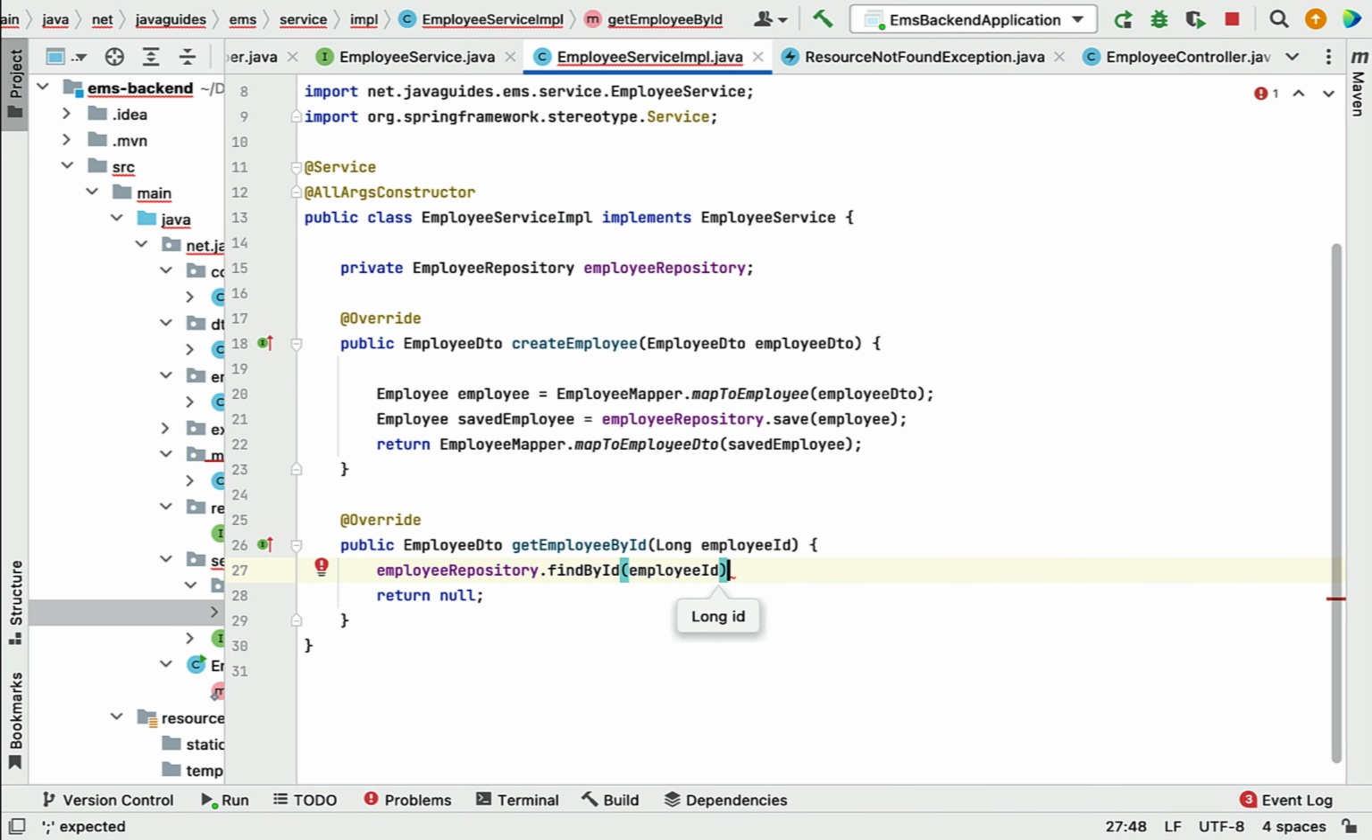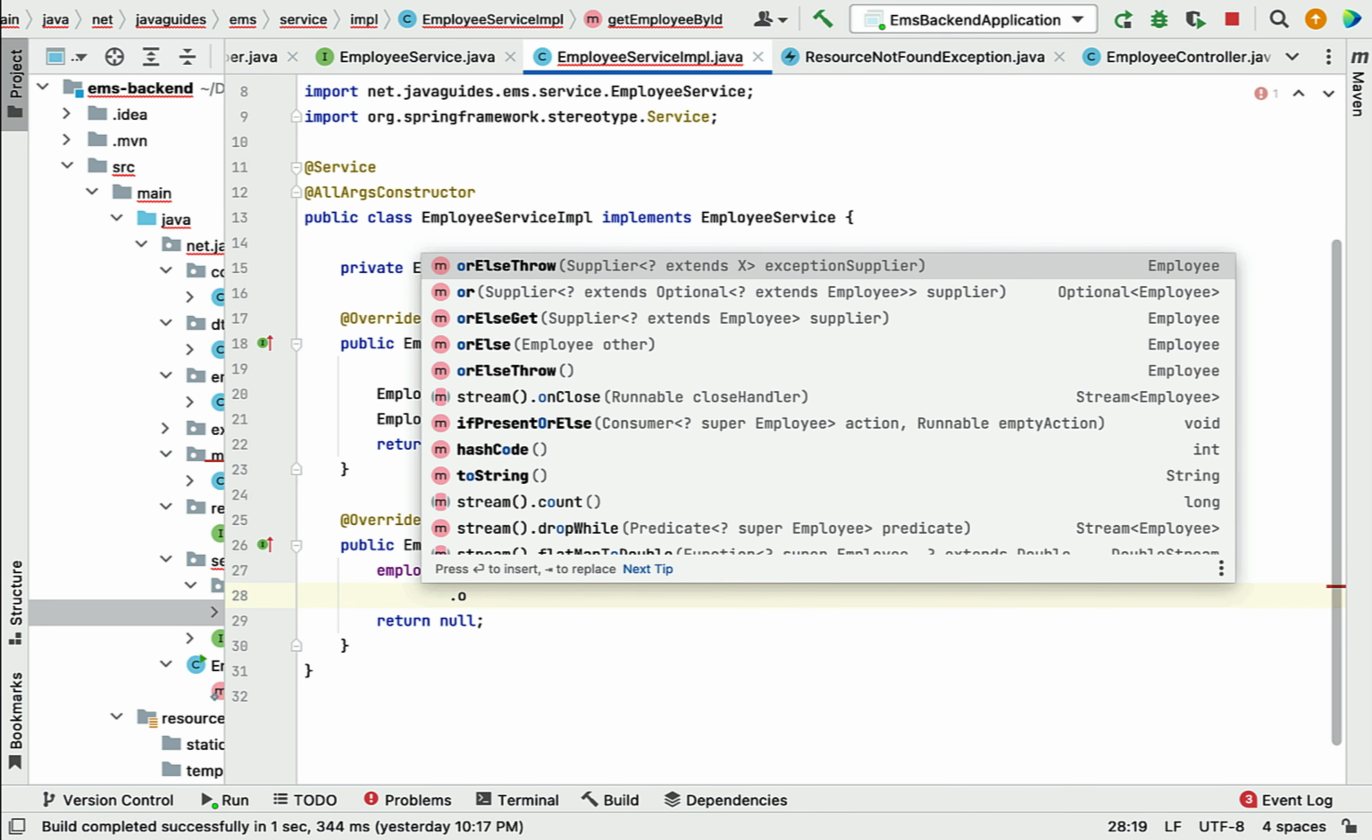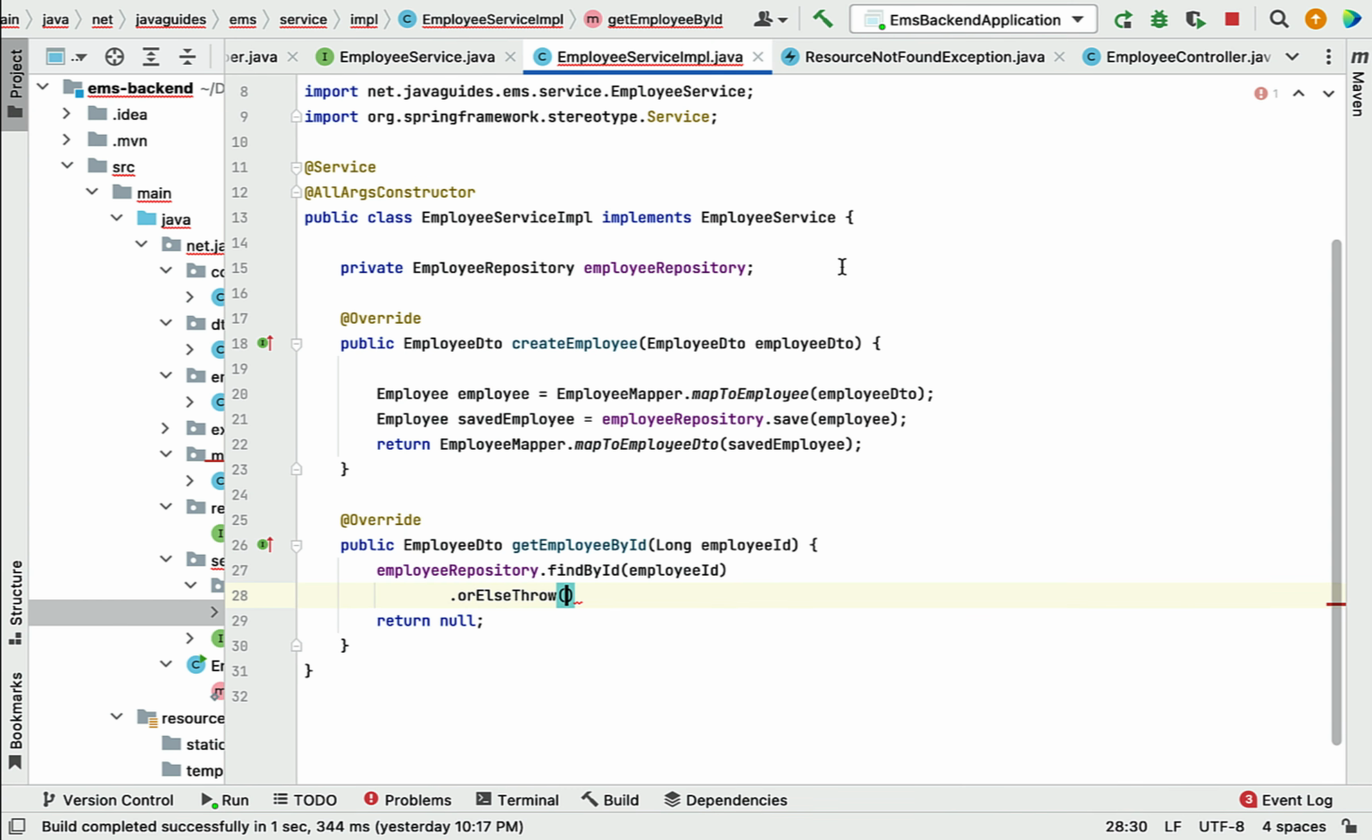Next, Optional has the orElseThrow method. So here let us call the orElseThrow method, and notice here the orElseThrow method returns an Employee object and takes Supplier as a functional interface, so we have to pass a lambda expression implementation of this Supplier functional interface. So let us call this orElseThrow method and create the lambda expression.